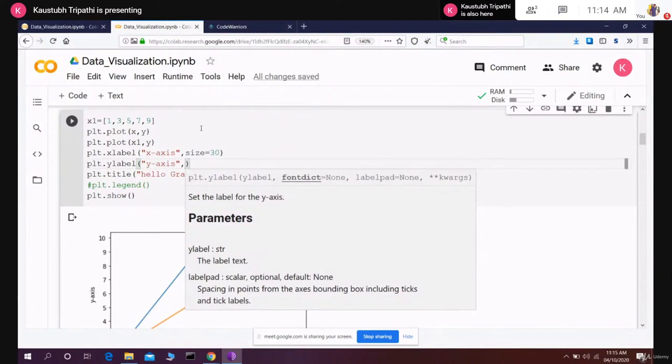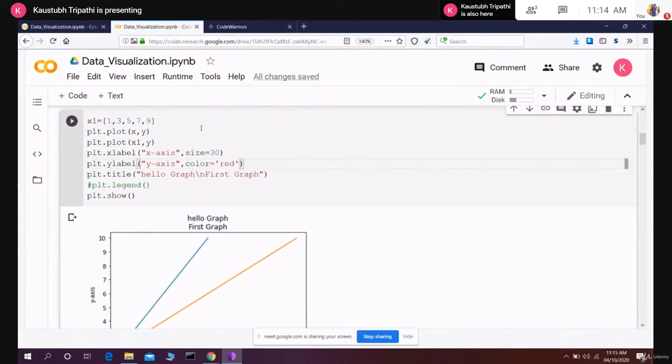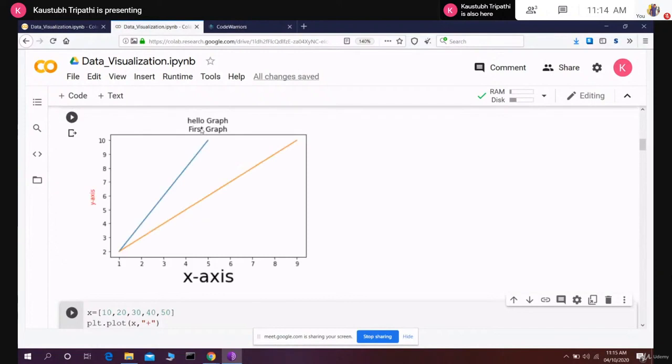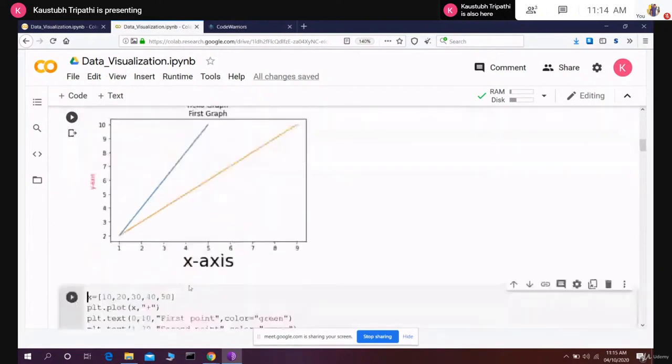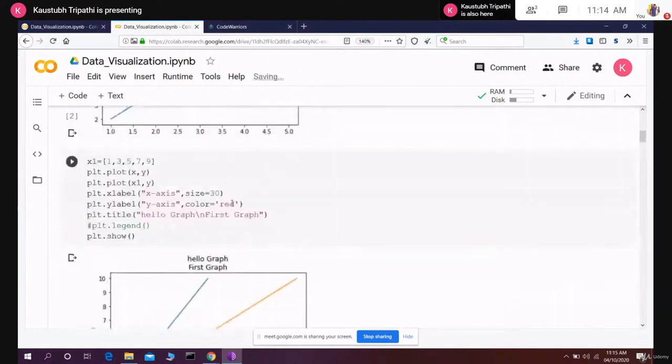Oh, there's nothing much. Okay. Now I can put a color over here, and I can say red. Now let's see. If I run this, you see here the x-axis, I have increased the size by 30. You see this x-axis size increase, and for the y-axis I said color is equal to red, so its color became red over here.